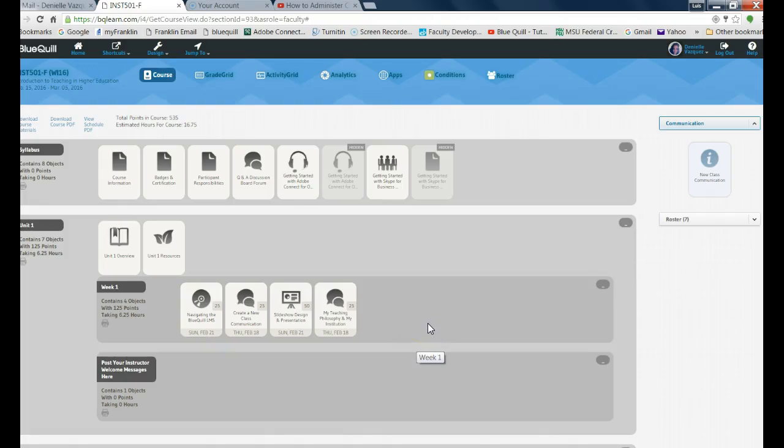In this tutorial, I'm going to show you how to create a new class communication. The first step is to make sure you are logged into the course room as an instructor. Once you have logged in as an instructor, you want to navigate to the communication area. In this area, you will see an object titled New Class Communication.